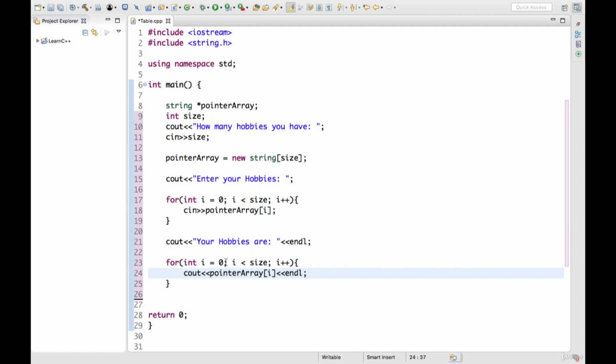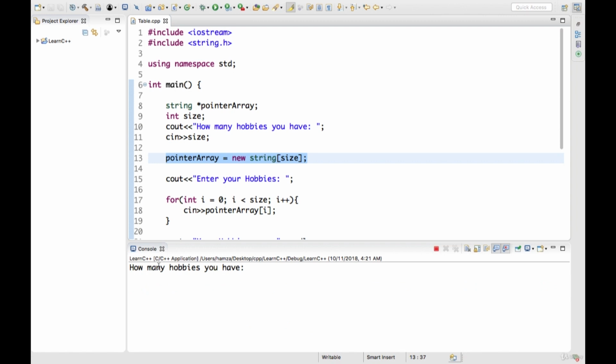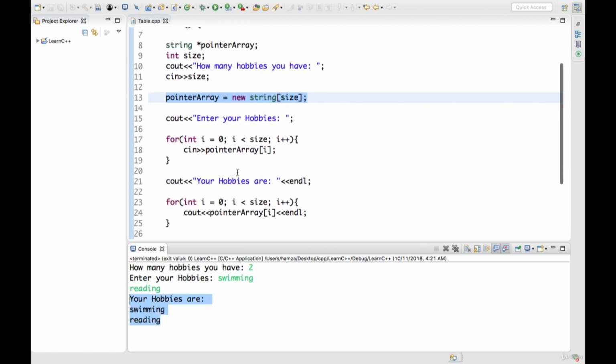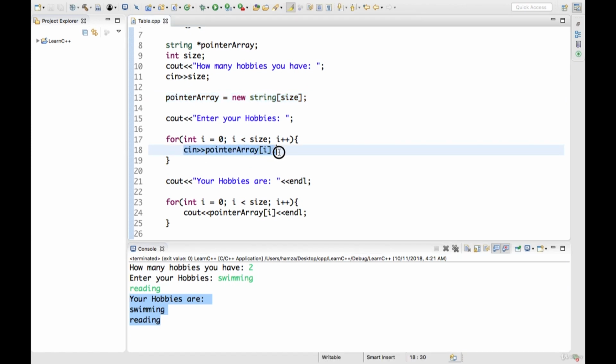So that's all from our code. We have dynamically allocated memory here using the new keyword. I will run this and we will see the output. As you can see, it is asking how many hobbies you have. Let's say I enter 2. It says enter your hobbies. I write swimming, reading. Okay, we have 2 hobbies, swimming and reading. So it tells us that your hobbies are swimming and reading. As you can see, it correctly input those values in this pointer array and then printed them on screen. So we have dynamically allocated memory for this array of the given size.